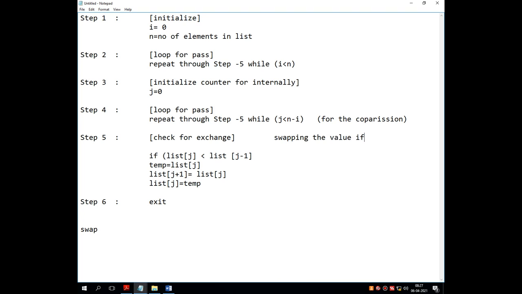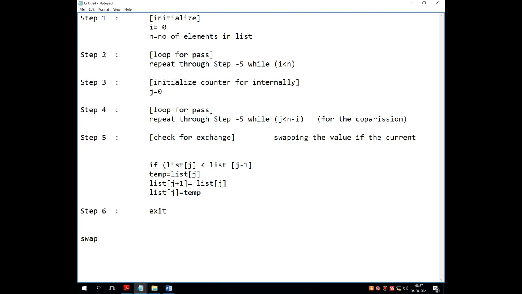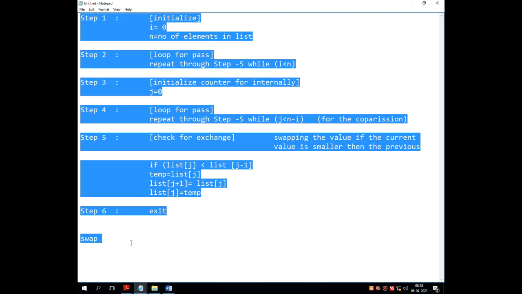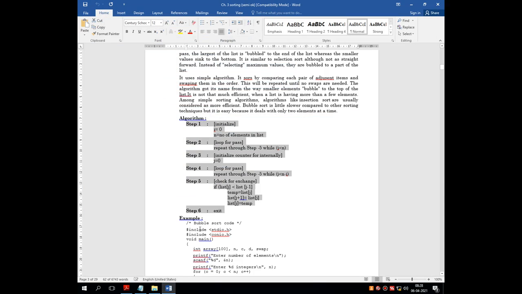If the current value is smaller than the previous value. So in this way bubble sort works. And in step number 6, if everything is proper, you will see the sorted values on the screen. Now based on this algorithm, we have to implement the program. So let's see how we can implement a bubble sorting program.